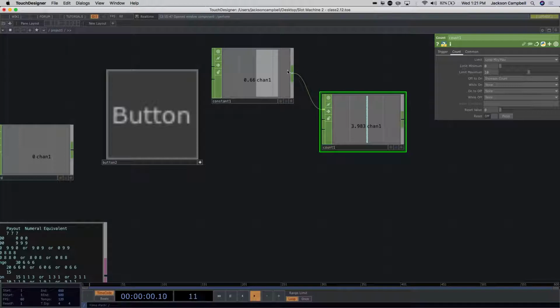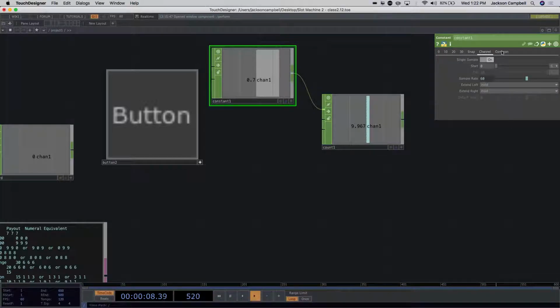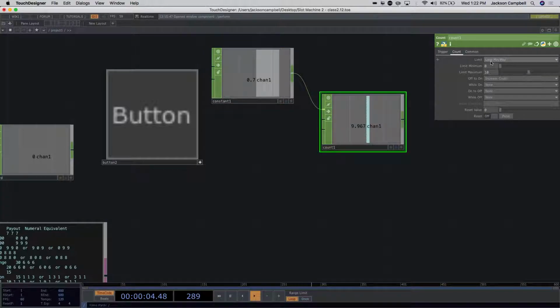So right now I have it set to loop. So if this goes to 5, 6, 7, 8, 9, 10, it goes back down to 0. There's something here somewhere that does how much it counts each time, but I can't find it. All right, whatever. Oh, I'm on the wrong thing. Here we go.